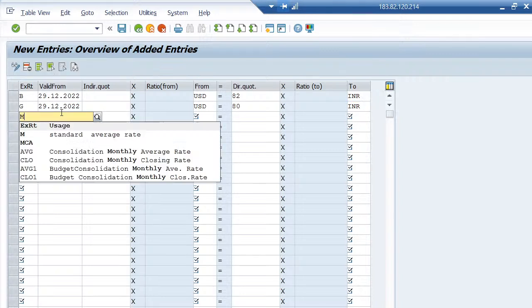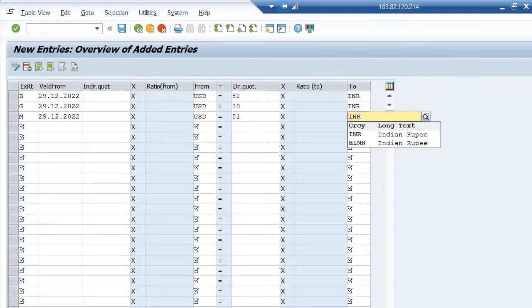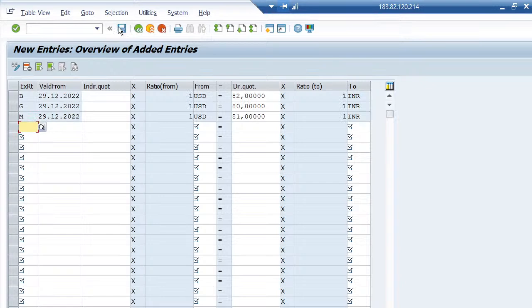Now M is for average rate, say 29/12/2022, from USD to INR, my average rate would be 81. After doing this, just save it. Okay, we have maintained direct quotation, that is conversion of foreign currency to local currency. Data was saved. Go back.